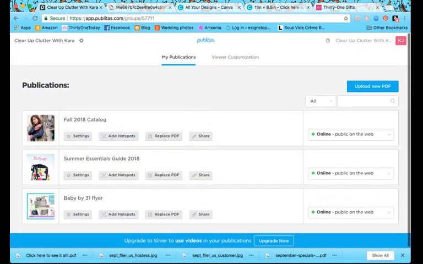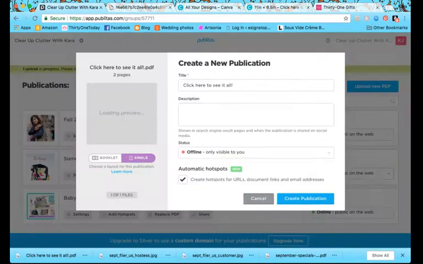Okay, then you're going to go to this website. It's called Publitas.com. Publitas is a publication website. This allows you to upload flyers, catalogs, items like that you want your customers to be able to view easily online. So then I'm going to upload a new PDF, the one that I just created.